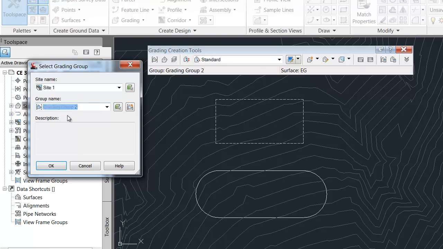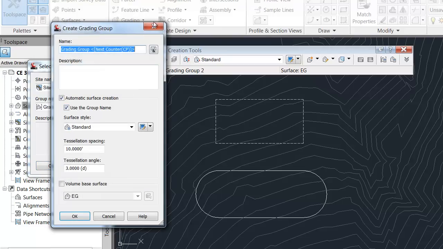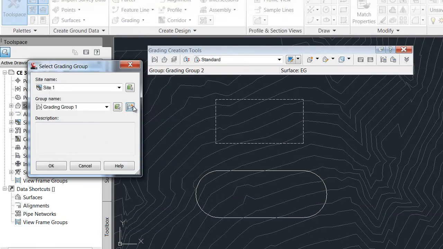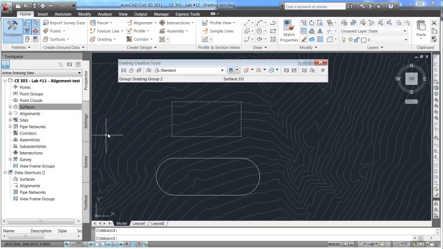And so we can set that here. If you need to create a new one, you can create a new one with this button here. So that's the first thing. Once you've selected your grating group, it's going to show up right here. And so the current grating group is set to grating group 2.